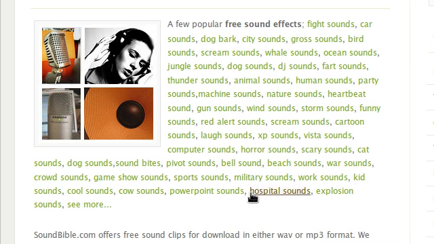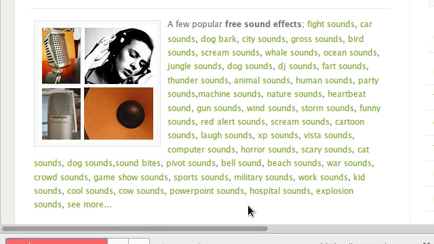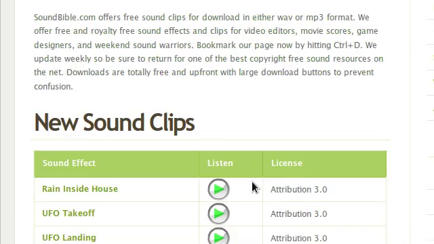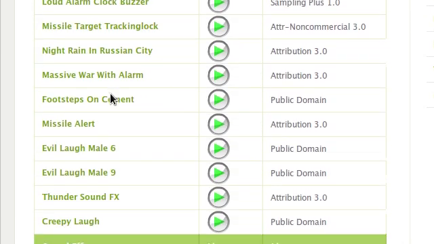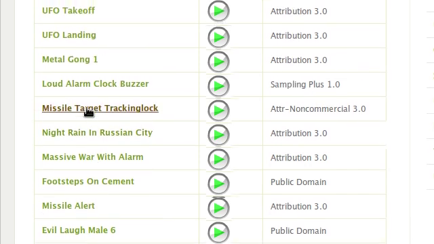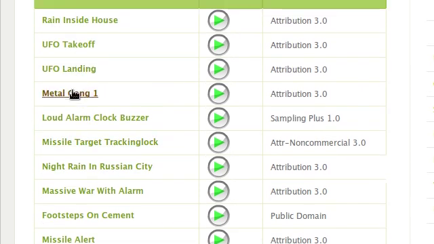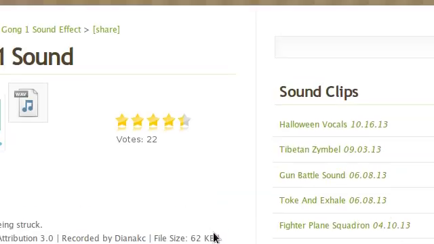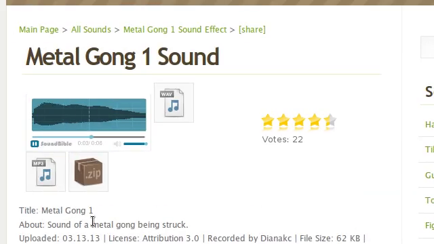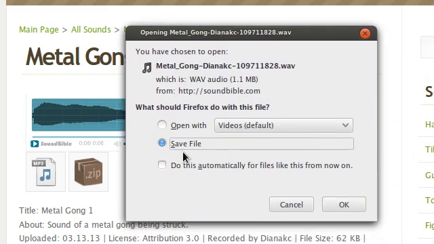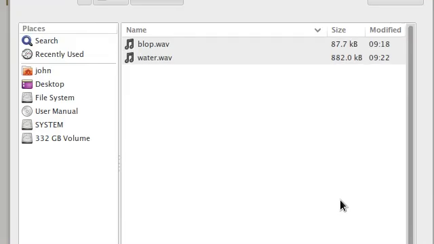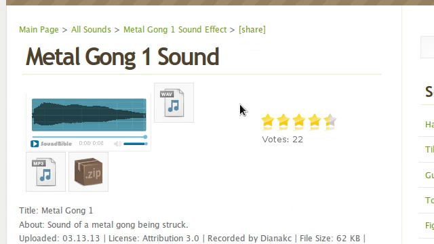If we have that. Water. Okay, I tried to Control F it, and I didn't find it. Massive war with alarm. Missile target tracking. Metal gong. That's not too bad. Alright, let's use the metal gong sound. I'm going to save it as a wave file. It's important that we save it as a wave file, and I'm going to call mine gong. You can see I had a few others, blop and water, but now we're just going to use gong, apparently. And that's just fine.